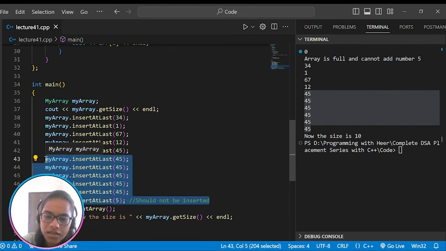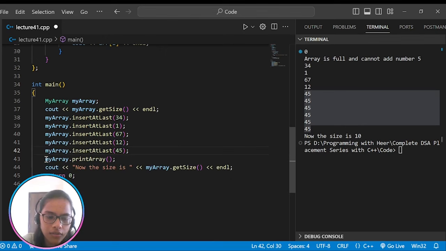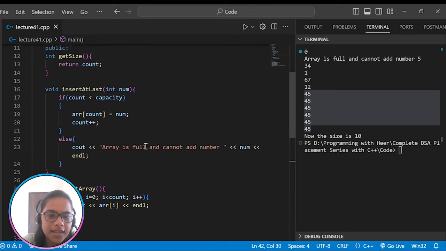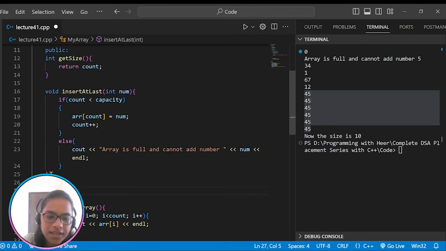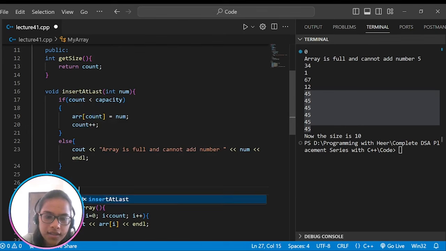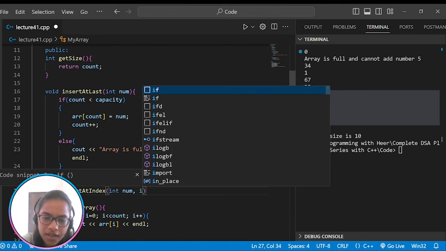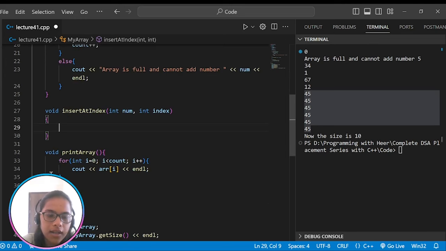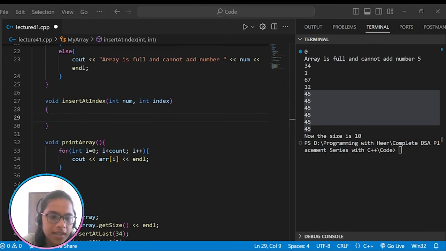Let me just remove all the code from here. And now let us create a function of inserting at a particular index. So void insertAtIndex. It will accept two things. First of all, it will accept an integer number, and it will accept index. So yes, we will create a function of inserting at index.